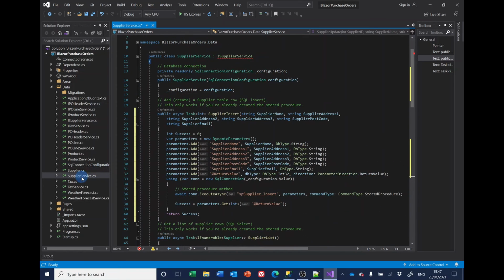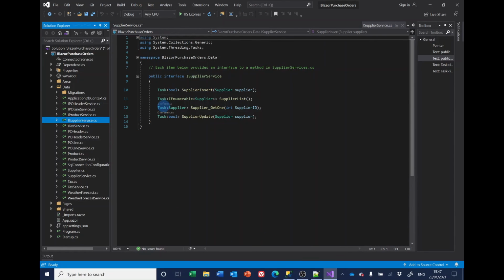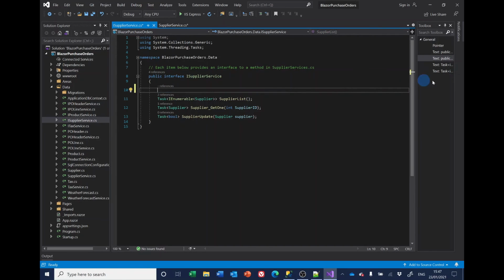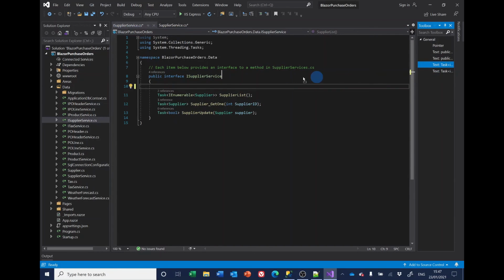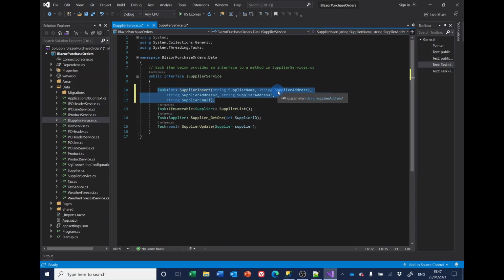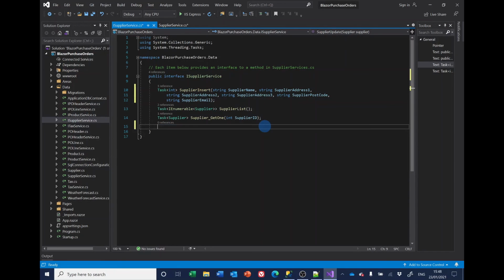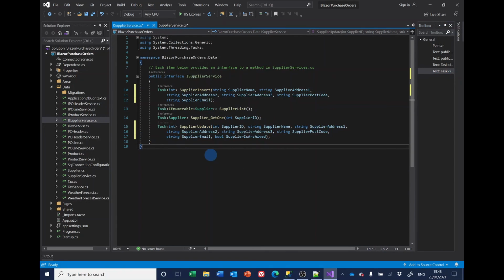So if we open the supplier service interface, ISupplierService, this time we want to delete that, because we'll be passing in the parameters and it's an integer, not a Boolean, being passed back. And we need to do the same for the update. Remove that, and replace it with this.